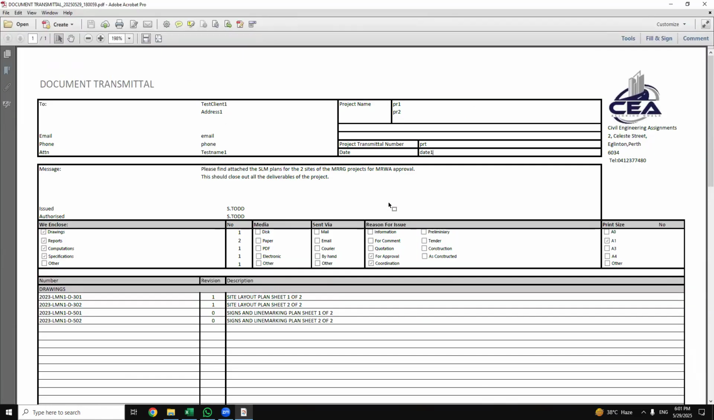So this is all in this video. This is a whole dynamic document transmittal letter, which has been created using Excel and VBA macros.